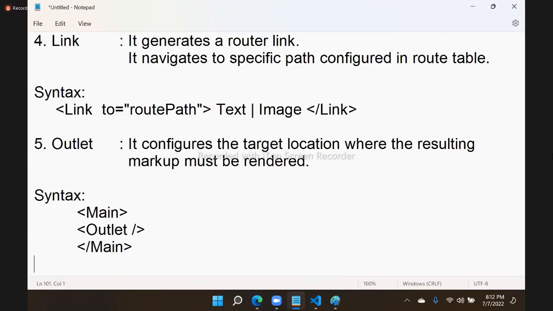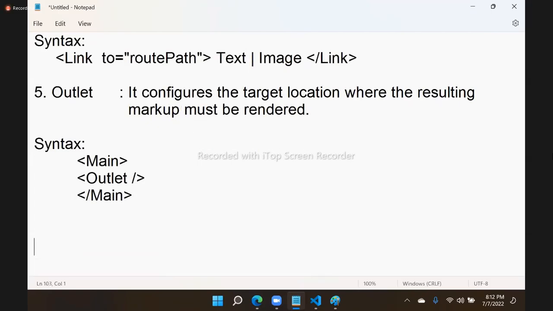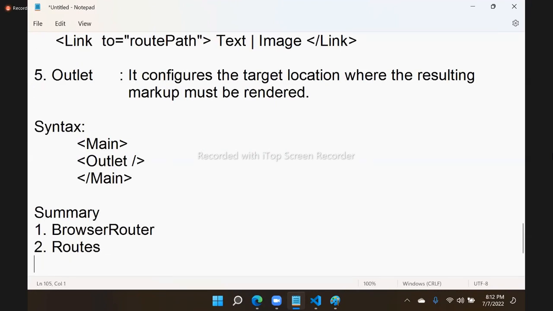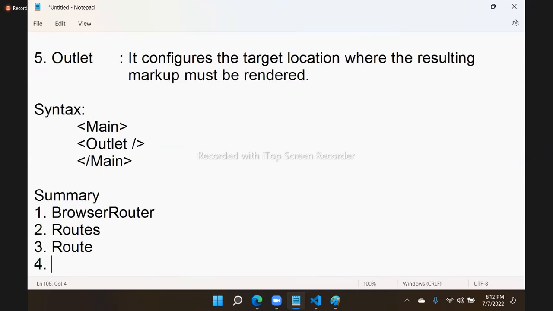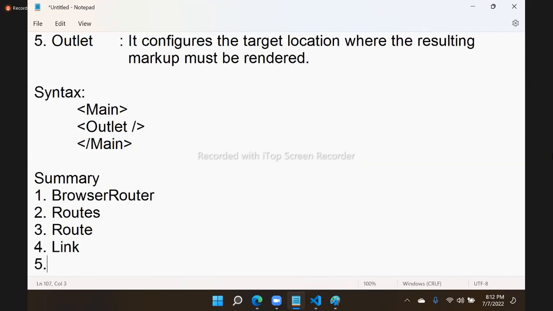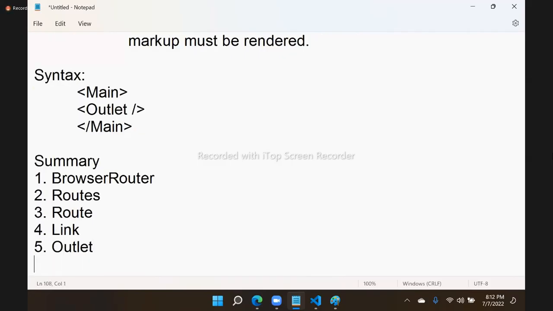It's not done. So many others are there, but these are the basic components. So what are the components totally? Let me give the summary here. We have browser router, we have routes, we have route, we have link, and we have an outlet. These are all the members. What is their purpose and how to configure, I have showed you, right?